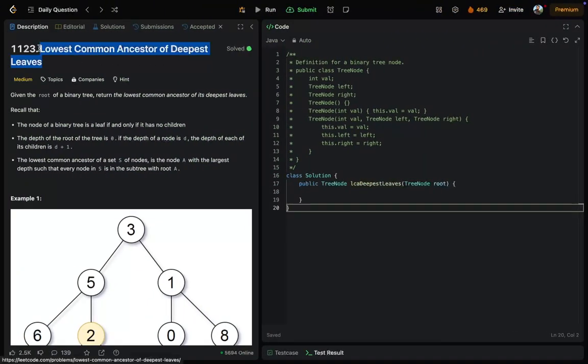Here we go. We have a question: lowest common ancestor of deepest leaves. We are given the root of a binary tree and we need to return the LCA, which means lowest common ancestor, of its deepest leaves. Recall that a node of any binary tree is a leaf if and only if it has no children, and the depth of the root of the tree is 0. If the depth of any node is d, then the depth of each of its children is d plus 1.